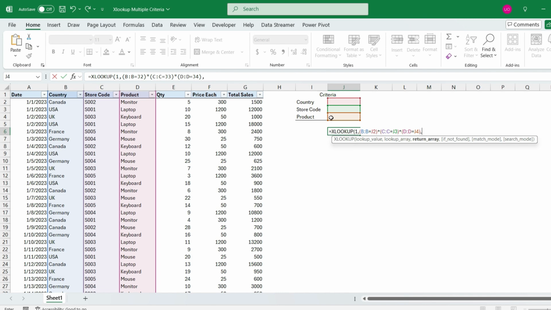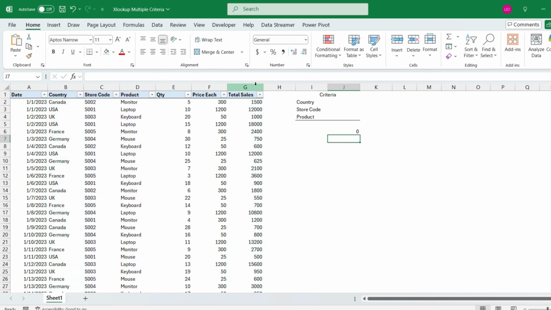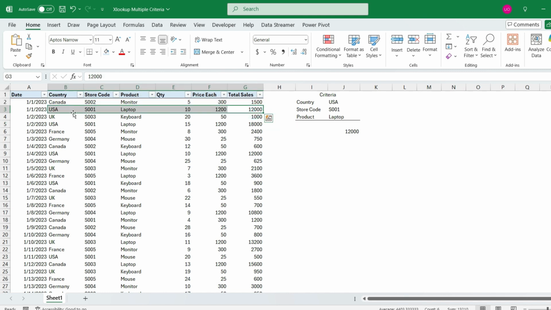The return array, let's say in this case, is the total sales. I'm gonna select the column, close the brackets, and hit enter. The value is 0, obviously, because I don't have any criteria entered into the field. So let's say USA, my store code as 001, and I want to see the sales of the laptops. There we go, we got our result. So the XLOOKUP returns the first match on my table, like the VLOOKUP. If you look at this table, the USA laptop 12,000 total sales.